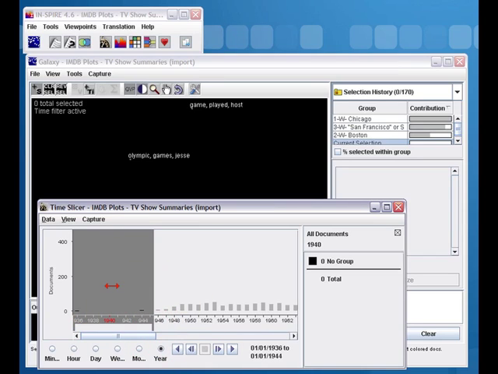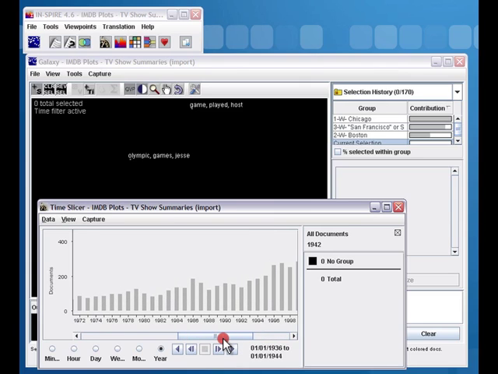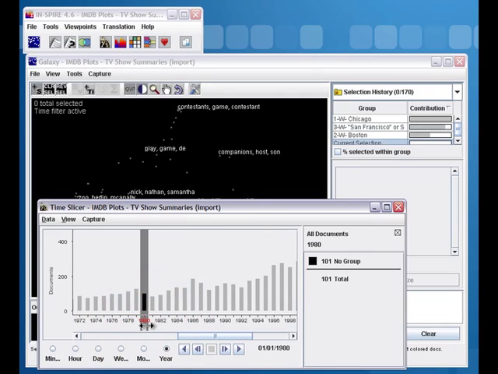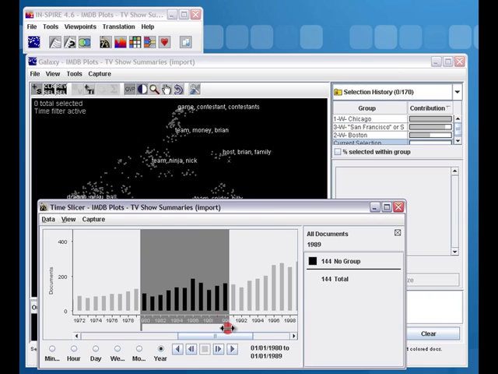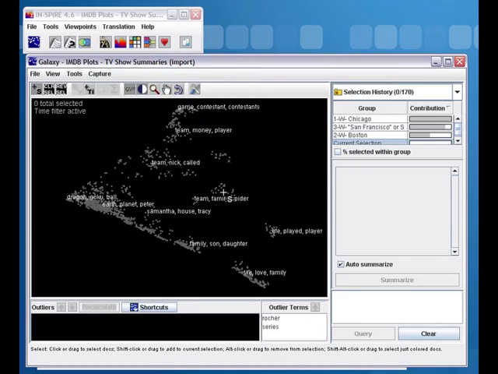When the time slicer comes up, what it's doing is it's filtering the view. So the documents are all still there. It's just only showing you the view of the time period you have selected. And so let's say I want to make a subset from 1980 to 1990. So I can drag out that filter box there, and you can see it's only showing the documents in the galaxy from that time range.